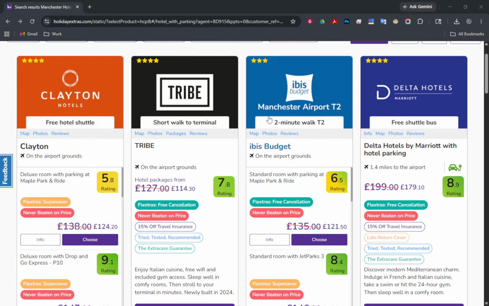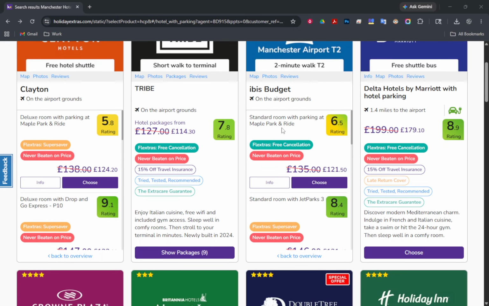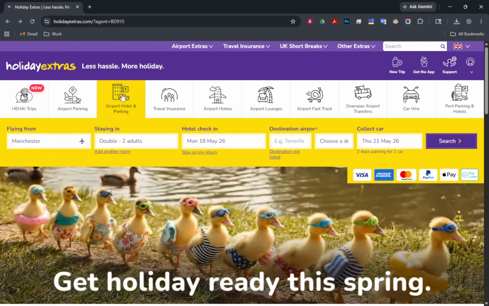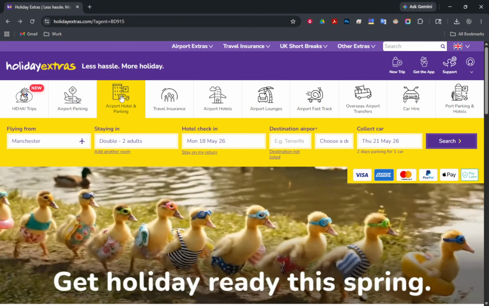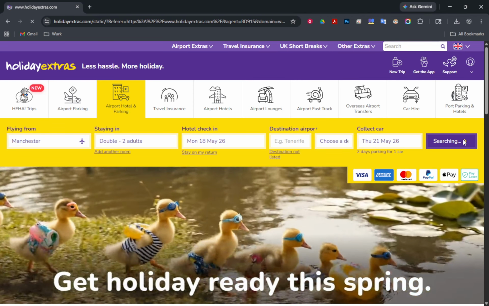Begin by heading to the official Holiday Extras website in your browser. On the homepage, choose what you want to book. You can pick airport parking for your car, an airport hotel for an overnight stay, lounge access for a quieter pre-flight experience, or transfers to get you from A to B. Select the option that fits your trip, then move on to your travel details.